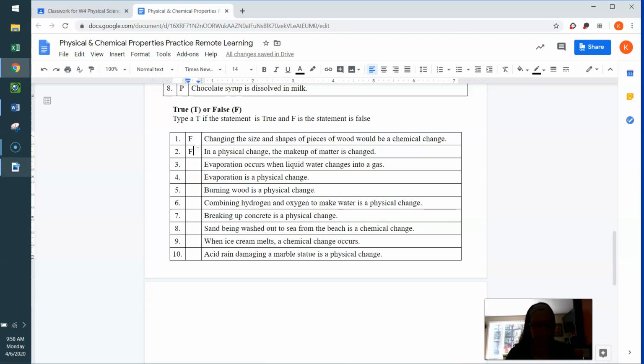Now we're just thinking about evaporation. Is that when a liquid changes into a gas? Yes, and that can happen for water. It can happen for other liquids as well. So the statement would be true. Evaporation is a physical change. That is also true because the substance itself still has the same chemical makeup. Now, burning wood, think about it. Anytime you've ever seen anything burned, could you get the original substance back? No, so that would be a chemical change.